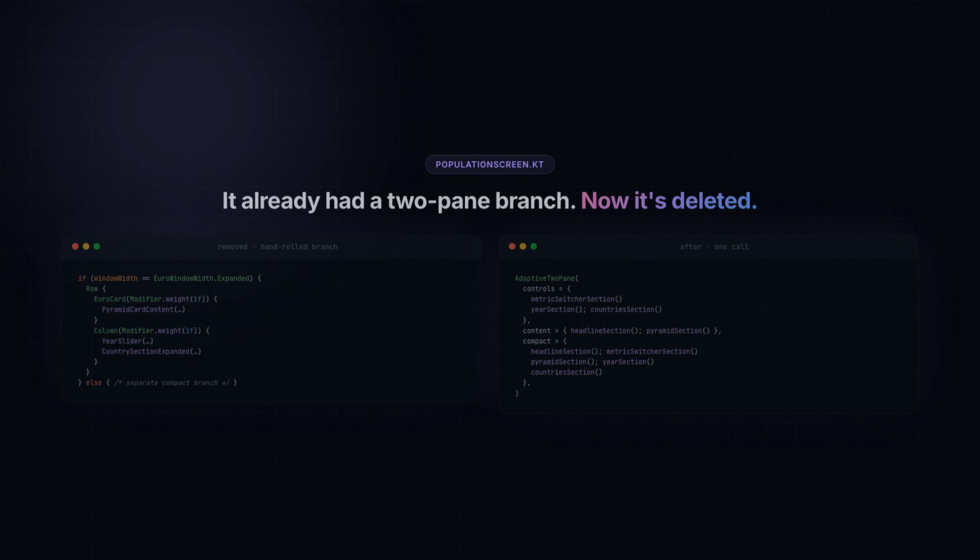Population screen is the interesting case because it already had a hand-rolled 2-pane layout before this commit, a direct check against window width equals euro window width dot expanded, branching into a row with an euro card weighted at 1F for the population pyramid on the left and a weighted column on the right holding the year slider and a private helper called country sanction expanded. That whole branch, along with the country sanction expanded helper function itself, is deleted in this commit.